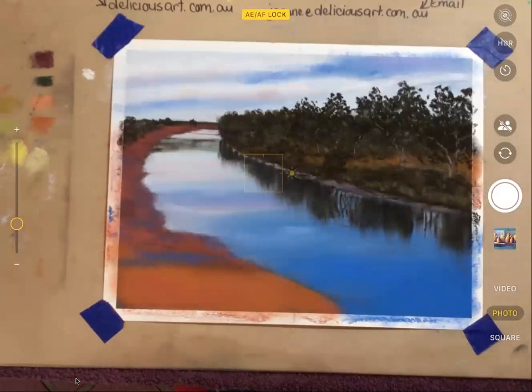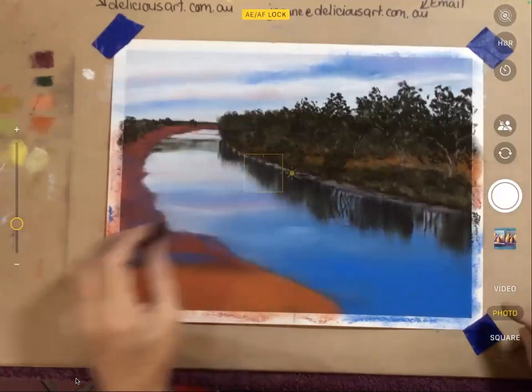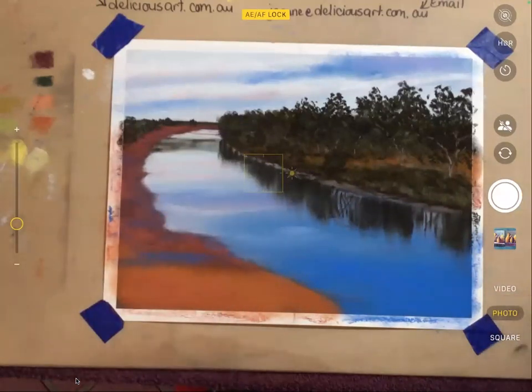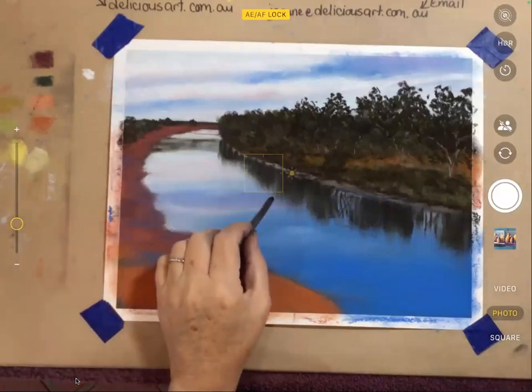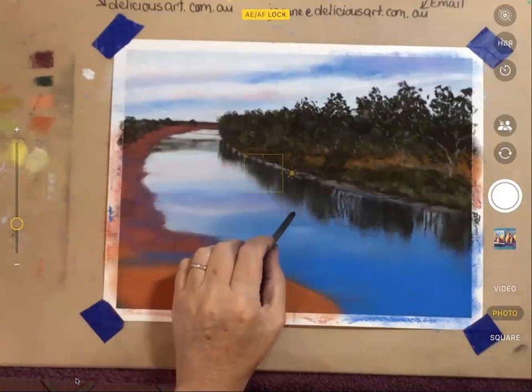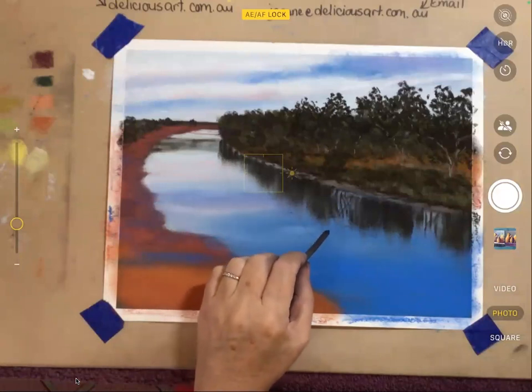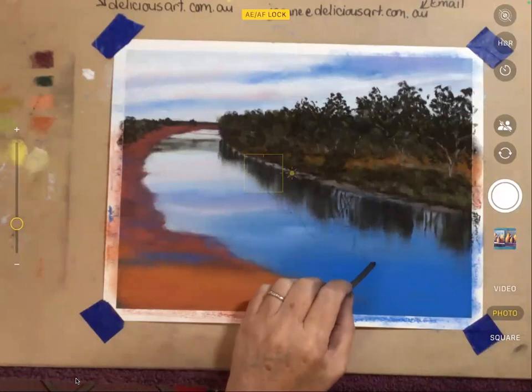Right, now some of the reflections need to be a bit longer. So you might have made yours long enough, but I need to work out how long they go. So looking at my picture, I'm just going to work out the tree line in the water. So it kind of comes, just using charcoal to do this, comes like this. Quite a lot here.